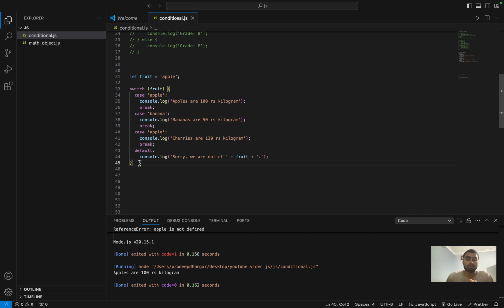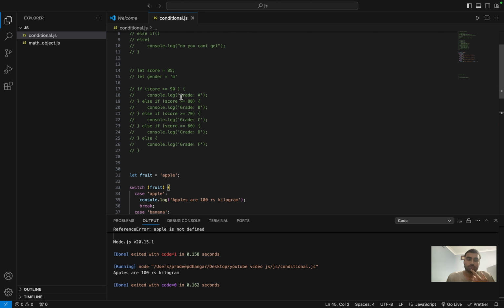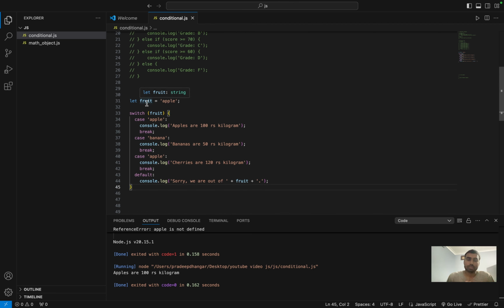The major difference between if else and the switch statement is that you can use multiple variables in if else, and in the switch statement you can only use one variable. Switch statement is used for very straightforward conditions, and if else can be used for many complex conditions too. So I think this is it for the video.